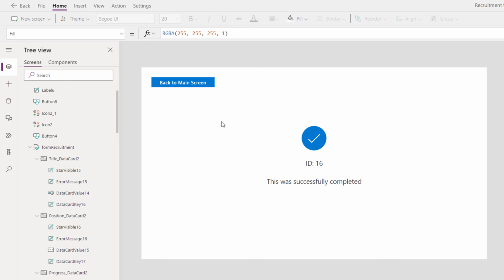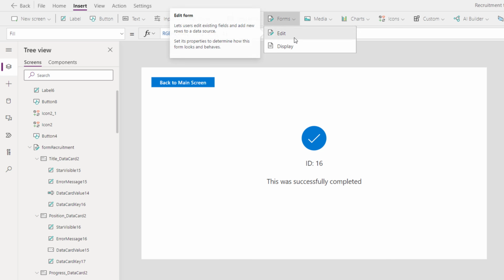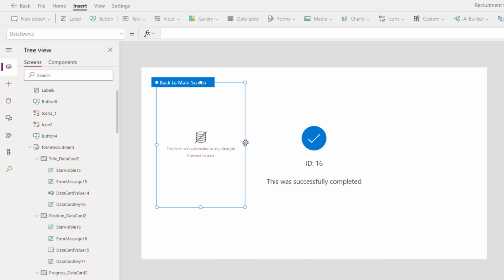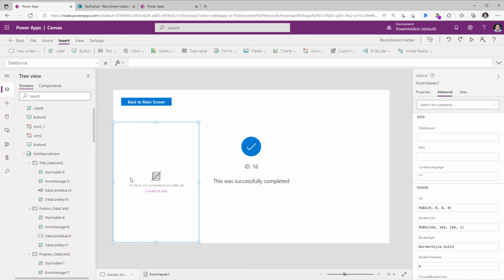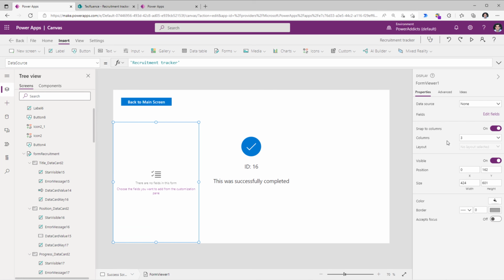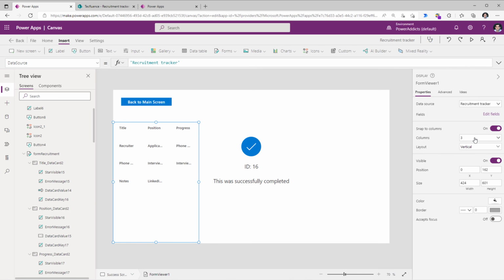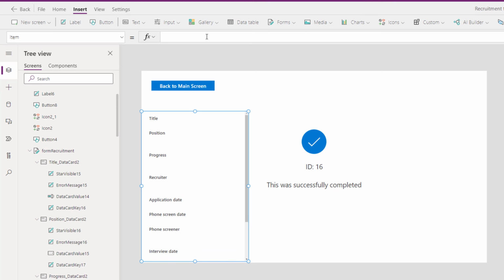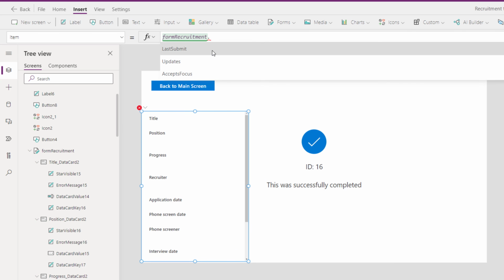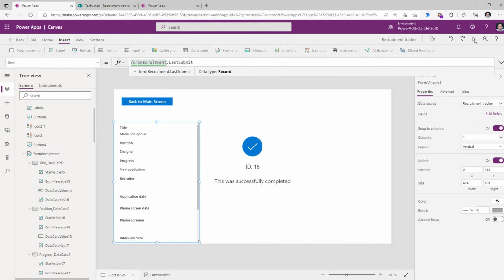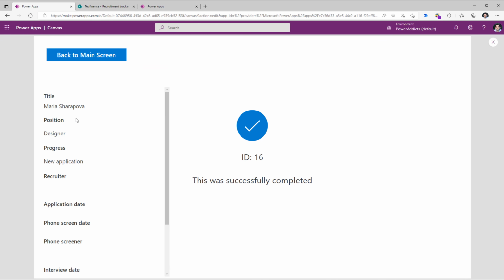Also, if I would like to show all the details of the data that I just submitted in view mode, maybe in this case I use the display form, position it right here, connect this to my data source. It will get in the columns from that data source. And this as well has an item property, and I can set this to my recruitment form dot last submit, so it will show me all the data of the last submitted item.